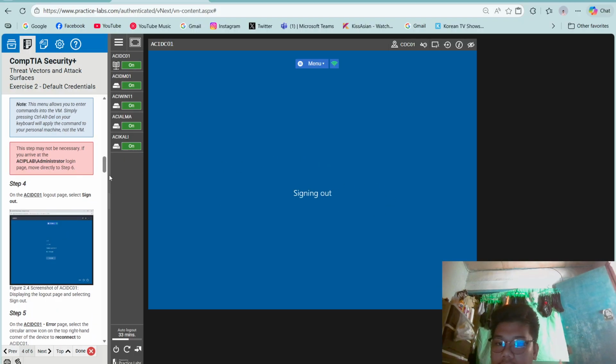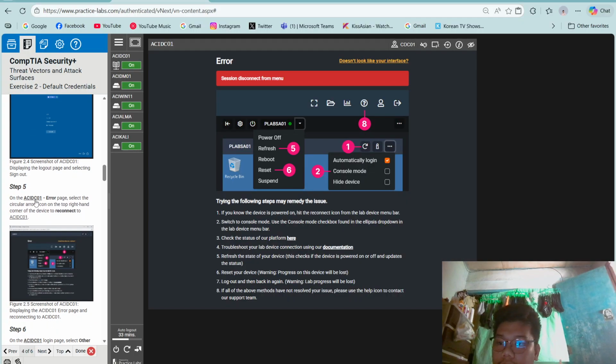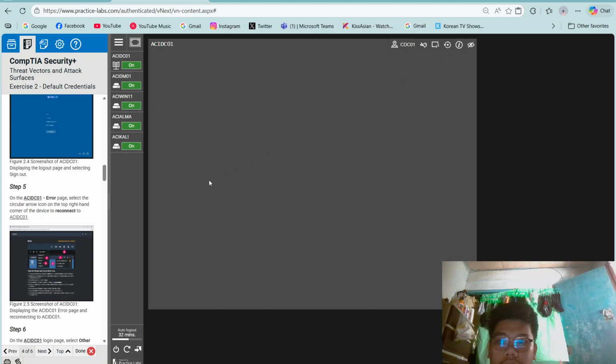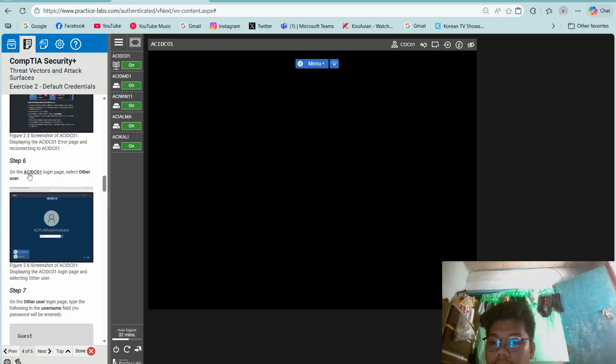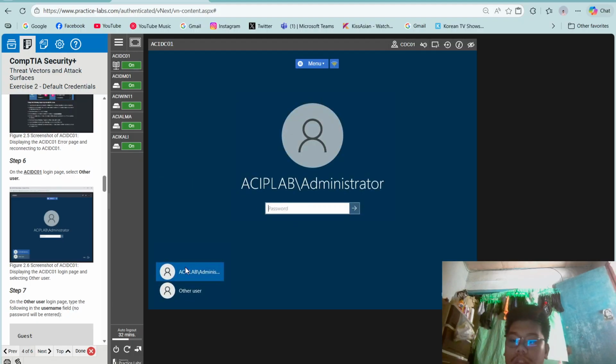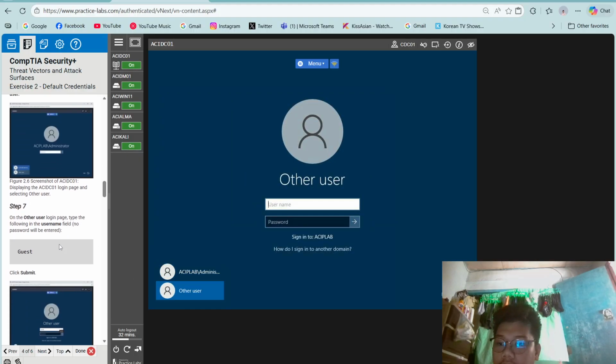So sign out. So step 5, on the ACIDC01 error page, select the circular arrow icon at the top right hand corner of the device to reconnect to ACIDC01. Yeah, reconnect to device. So on the ACIDC01 login page, select other user, then step 7, guest.